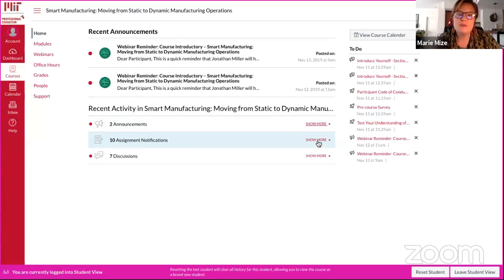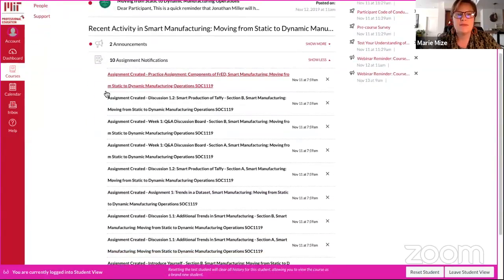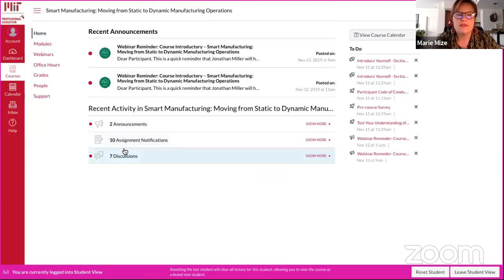You'll also see that there have been several assignment notifications, and you can go right into those assignments by clicking that drop-down and seeing exactly what they are. Now you'll see here there's a discussion board for section B, and also one for section A. If you're wondering what section you've been assigned to, or which of these are relevant to you, I'm going to show you that in a minute. When you click on the assignment notifications drop-down, you'll see all of the assignment notifications that we've sent to you. And finally, these are our discussion boards.